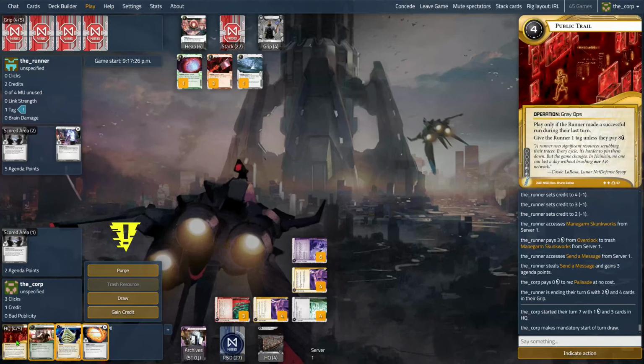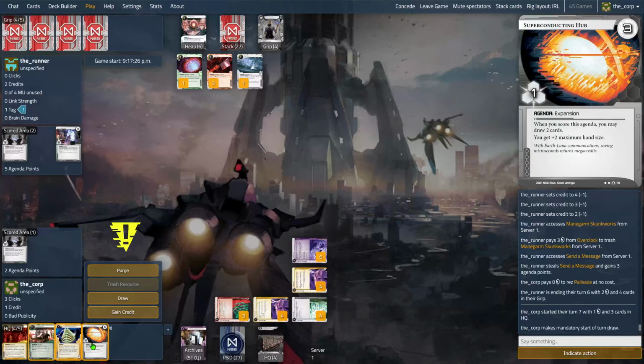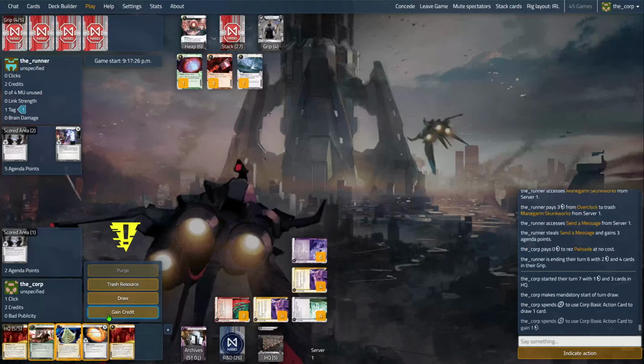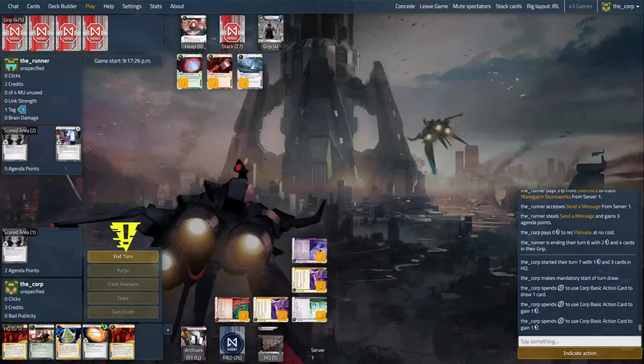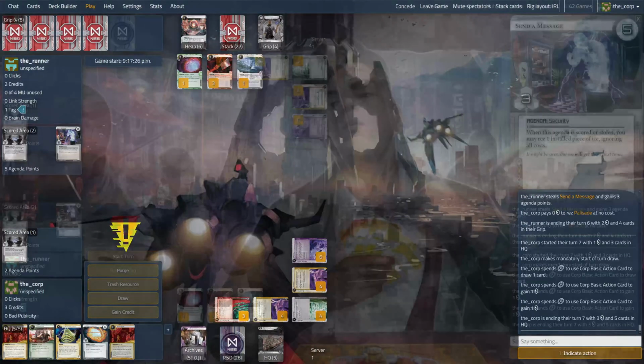So, looking at the options here, I cannot play Public Trail because too much money. I have an agenda. And now, of course, Superconducting Hub. Well, I don't have any money. And I'm poor, so I'm going to draw, gain a credit, and gain a credit. And I do this manually. So it's the saddest way of gaining credits, but still. I'm going to end my turn and then over to the runner side. And the runner, of course, has to click there, start the turn. And so on and so forth.